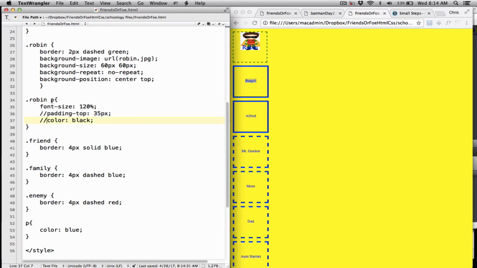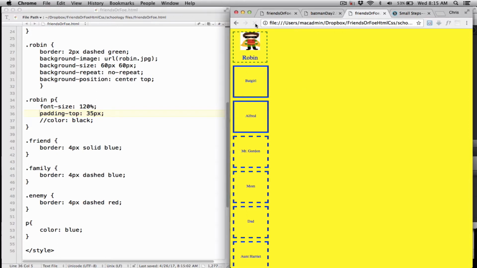But what we're able to do then is say, you know what? Because that paragraph is inside of Robin, come in here and let's give it some padding up top. Now I happen to know 35 pixels is going to be a good shot, but a lot of times you need to do trial and error here. So let's save it and let's refresh it here. And there goes Robin down below. And notice it's only affecting the paragraph tag inside of the Robin class. So it's not affecting Batgirl, Alfred, or all the others.